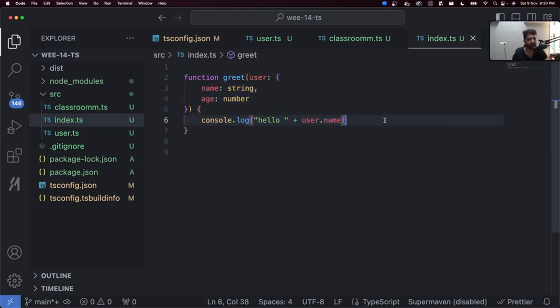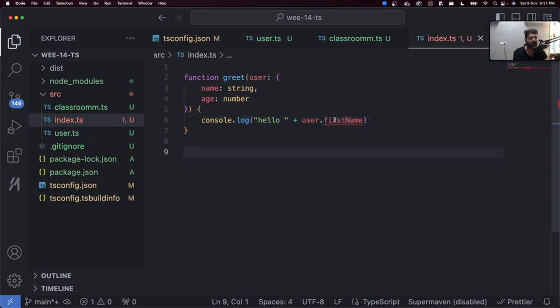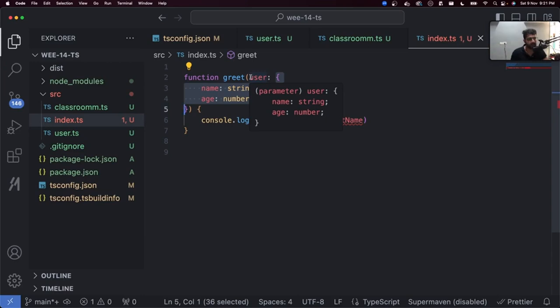Now I can log user.name over here. If I try to log user.firstname, it complains. It tells me, Harkirat, only name and age exist over here. First name does not. So you're getting the benefits of TypeScript. You have been able to assign a type to a variable, which is an object, which is a complex object.